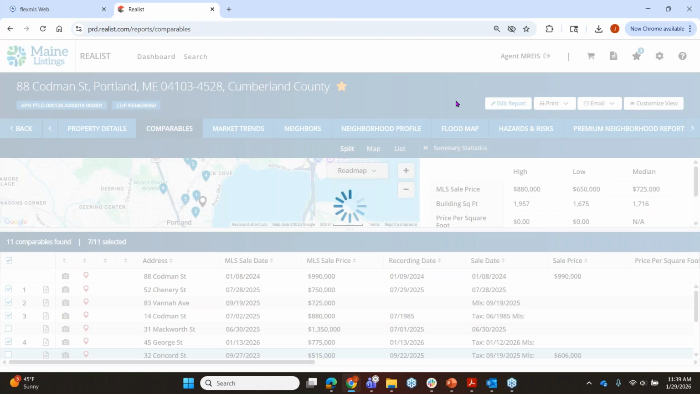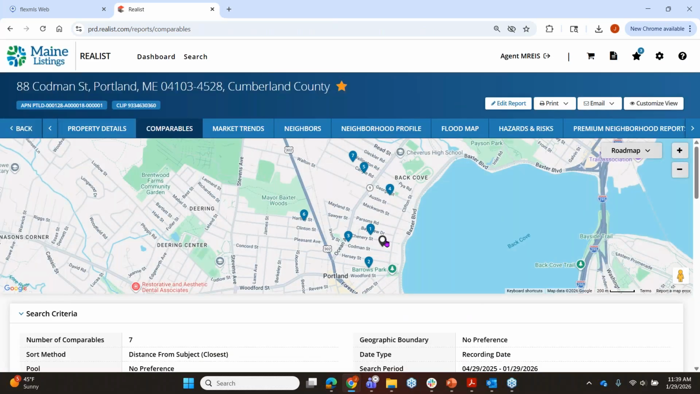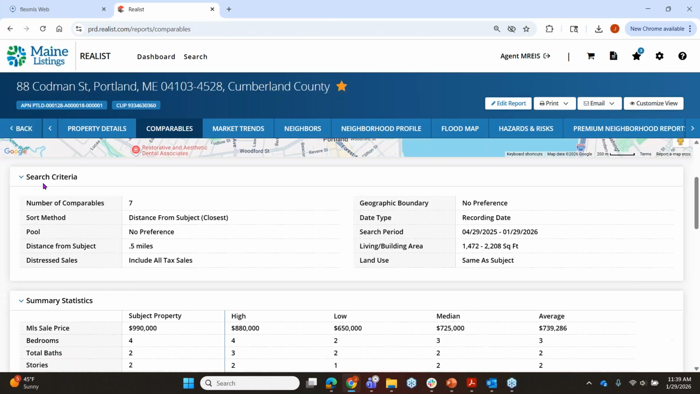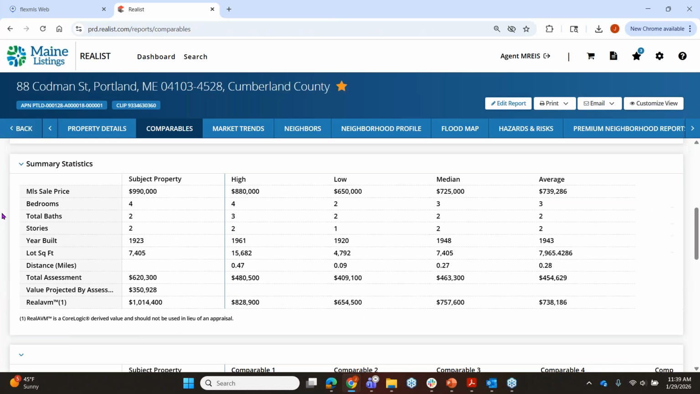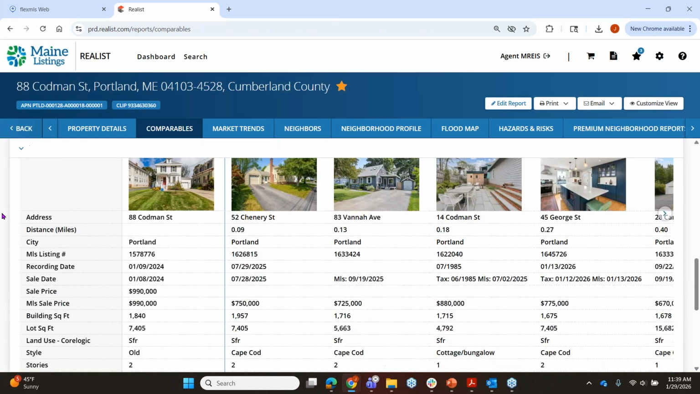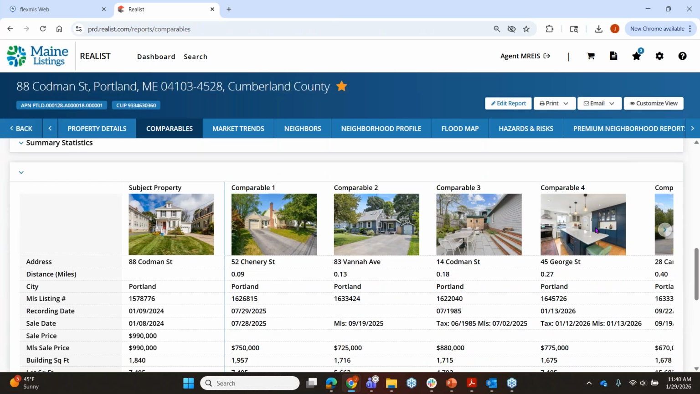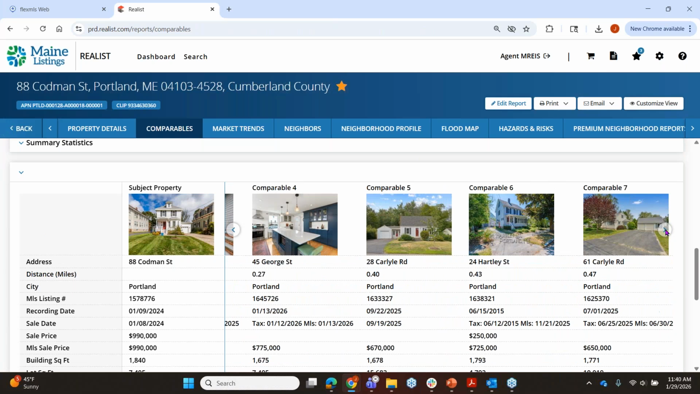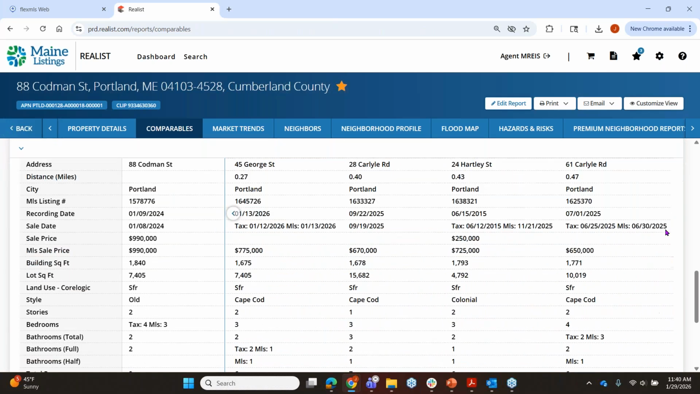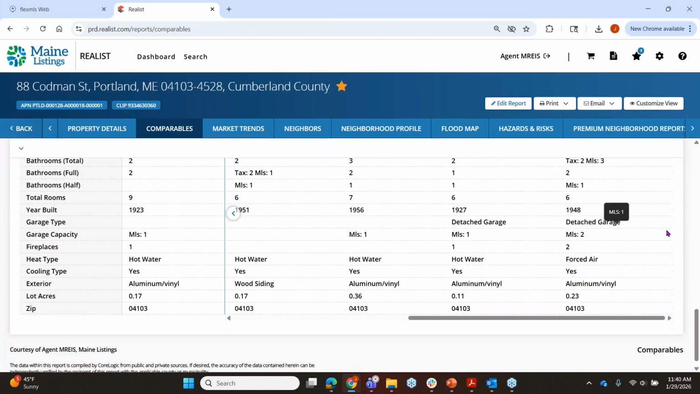And when I do click on Generate Report, here's your comp report itself. Subject property, my surrounding comps, all numbered. The search criteria I use to find these comps, some summary statistics, and then subject property on the left, comps 1, 2, 3, 4, out to the right. There's an arrow because I know I've got 7 comps, and I can go all the way out to see the 7th. Everything lined up in a nice column and row format.